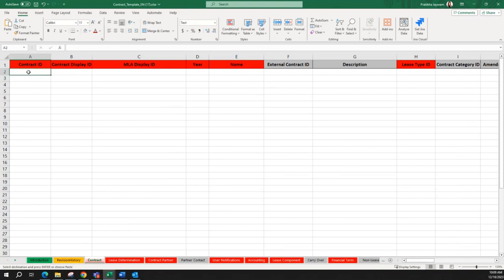For contract ID, I'm assigning a contract, and for this session, I'm just uploading 2 contracts. And the contract display ID can be the same ID, copying and pasting that.